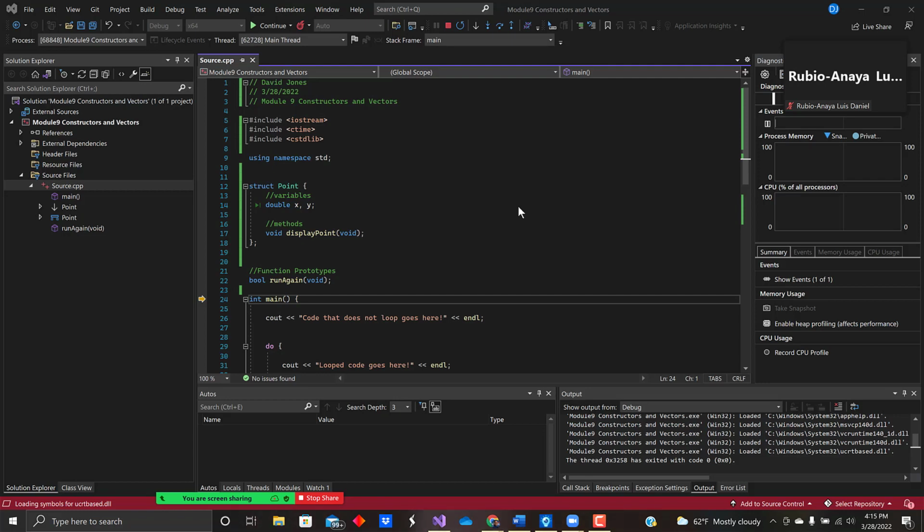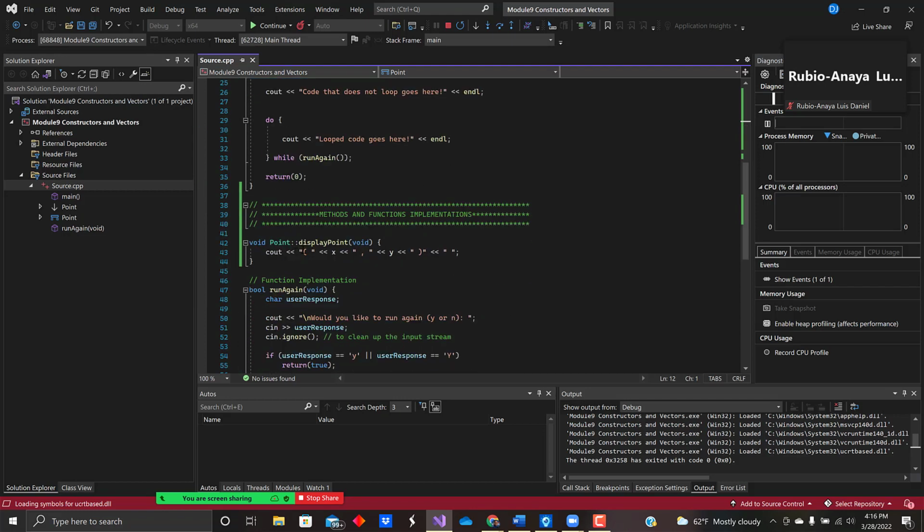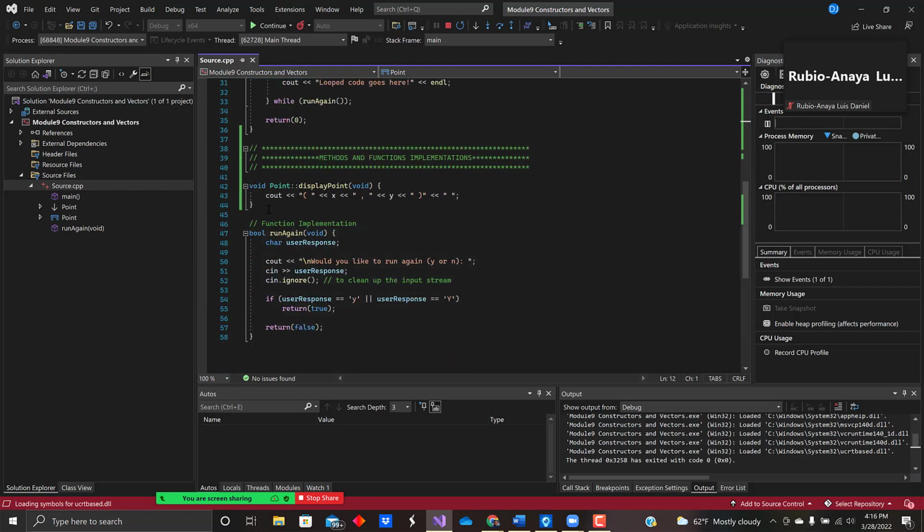So what I've done is I have pulled in our point structure from the triangle project we did last week, along with the method that went with it. And don't forget, when we have methods, we have to scope them by doing the name of the structure followed by the scope resolution operator. Double colons.